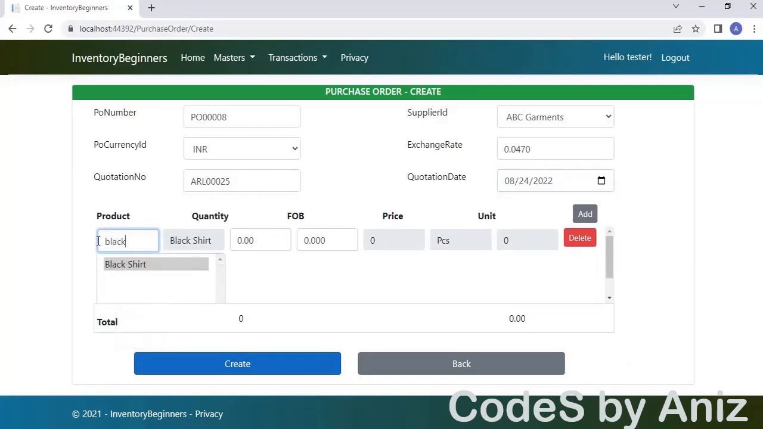And then come to the detail section and enter product description as black color and notice the corresponding product code is fetched and populated to the product text box and the description is set to the description text box. And then enter the quantity and FOB. Notice on entering the FOB, the price in base currency is getting calculated and populated to the price in base currency field of the grid.